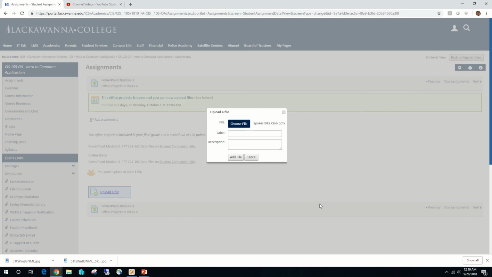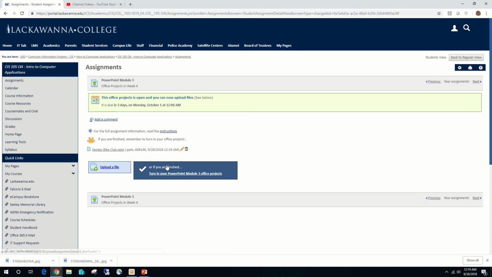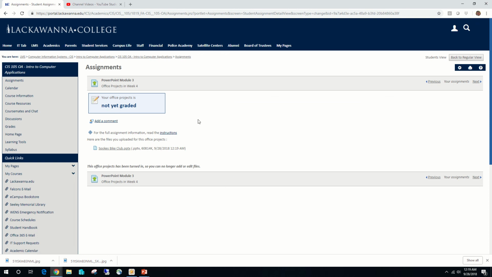We'll choose Insert. Our file name will appear here, and we should be able to choose Add. When our file has been successfully added to the assignment, we'll click the big blue button to turn in the project, and then it's submitted for grading. And that's all there was to PowerPoint Chapter 3.